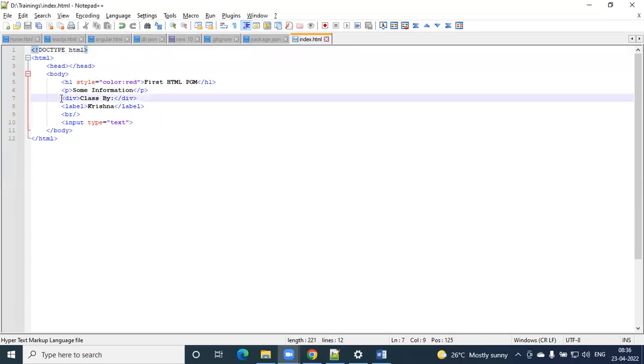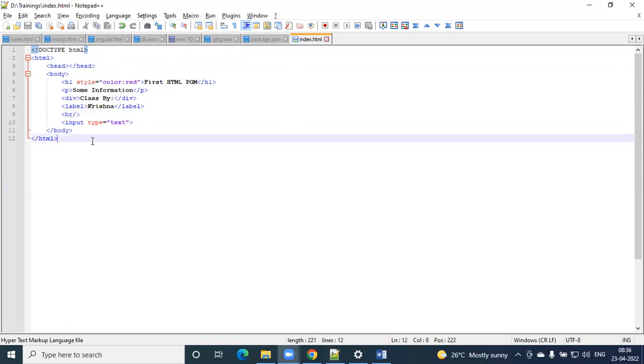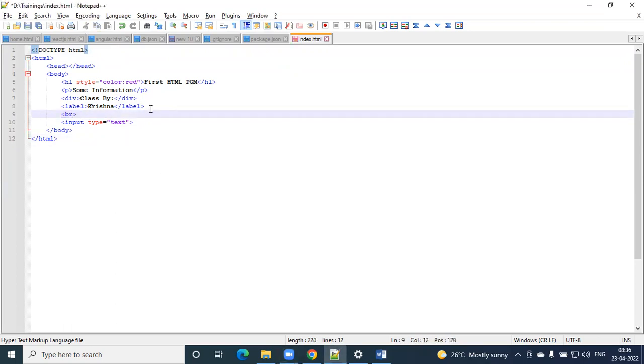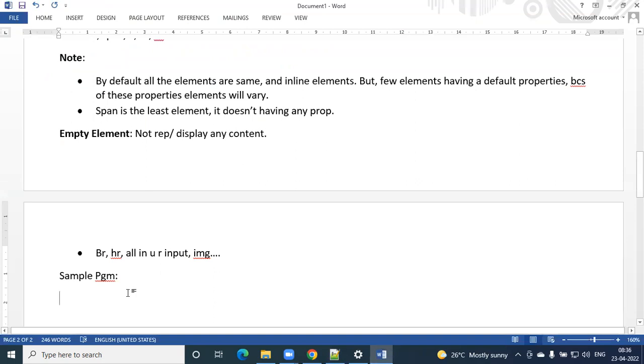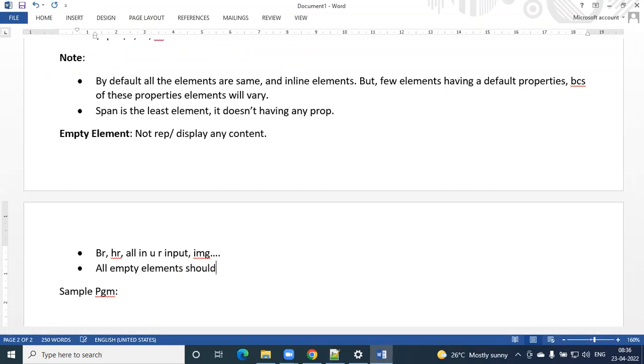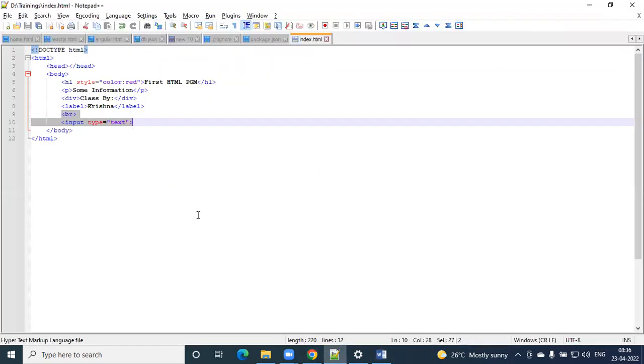Hope you have added it right. This is the block level, this is the inline, this is the empty element. Yes, input doesn't have any closing tag. Even BR also. All empty elements should not have a closing tag, and even a slash will not be there.